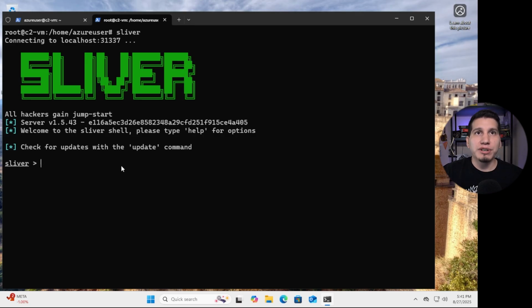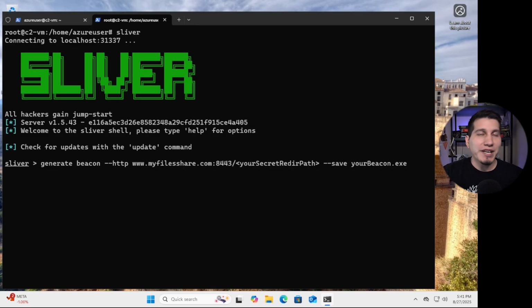I have the command already saved in the GitHub repo. Just change these to yours. We'll be using the HTTP flag, which will also use HTTPS. It's just the way that Sliver has it, so don't be too concerned. There's not a flag that specifically says HTTPS. If you have your listener for HTTPS, it'll just change it to that.